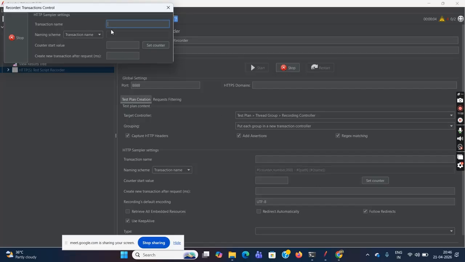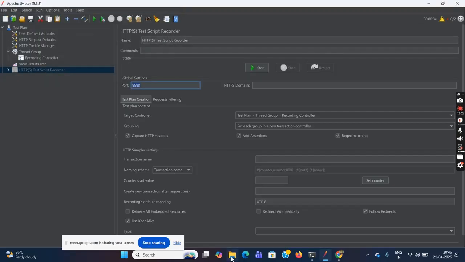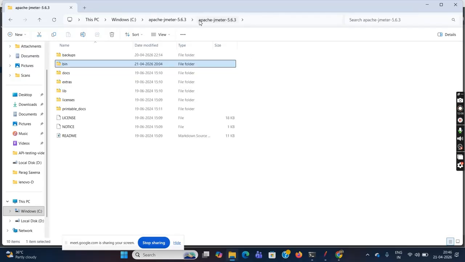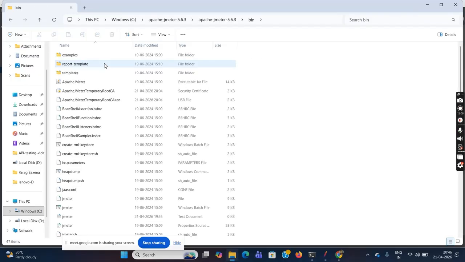Okay, so now I am just stopping it again. So if you go to your Apache JMeter bin, here this certificate is generated, this root CA certificate is generated. You can check the date, 21/4/2026. This is the certificate which it has generated. Now I have to add this certificate onto the Chrome or Firefox browser.